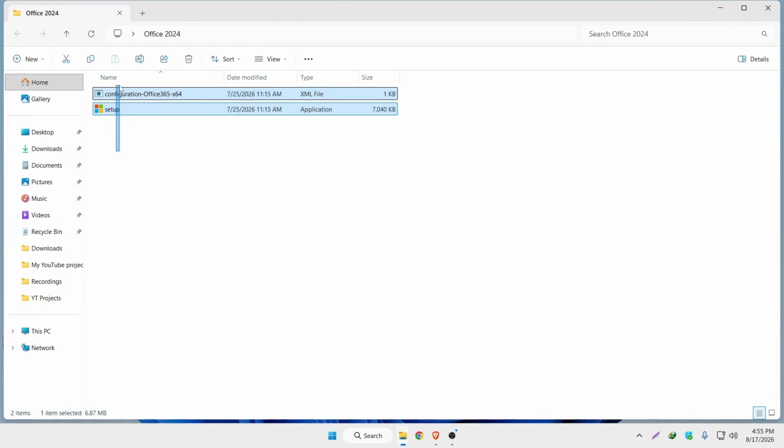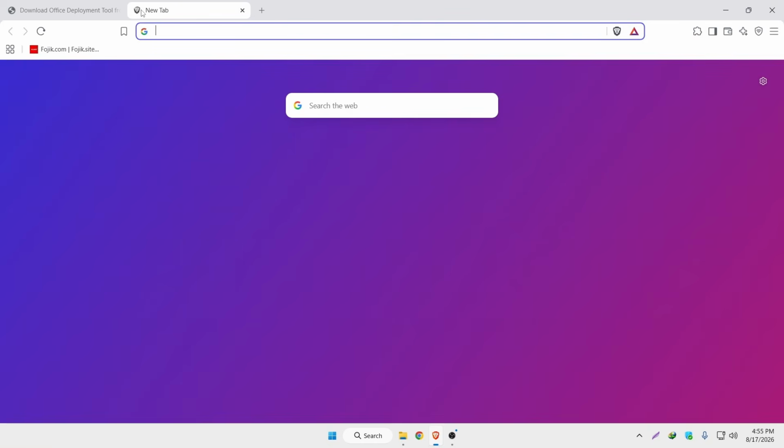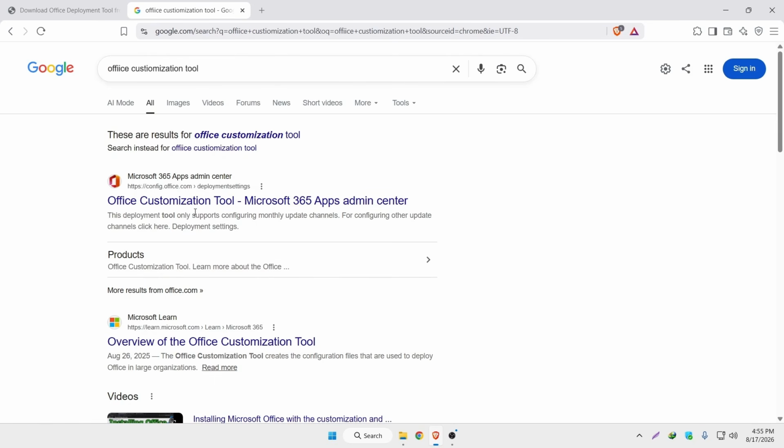Let's check. As you can see, we have two files here. Now close this window. Head back to your browser again and now search for Office Customization Tool. Now open this first site.